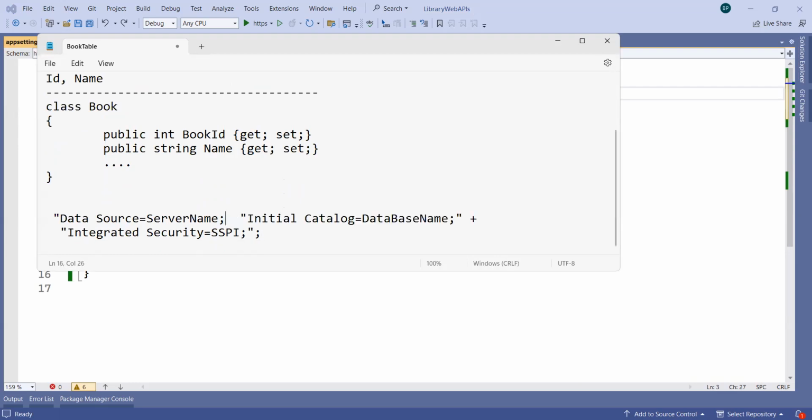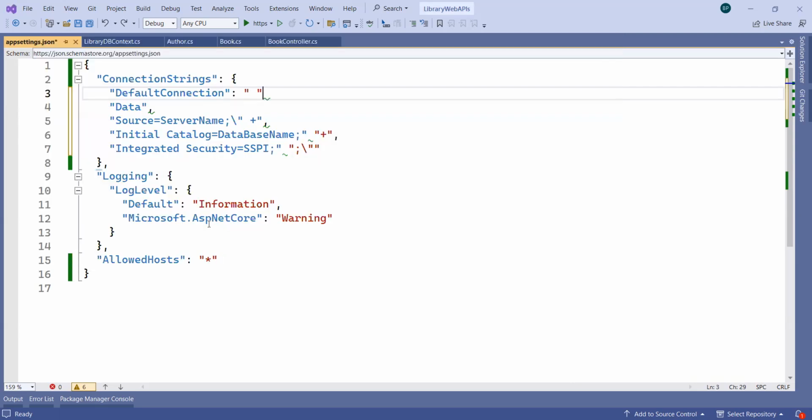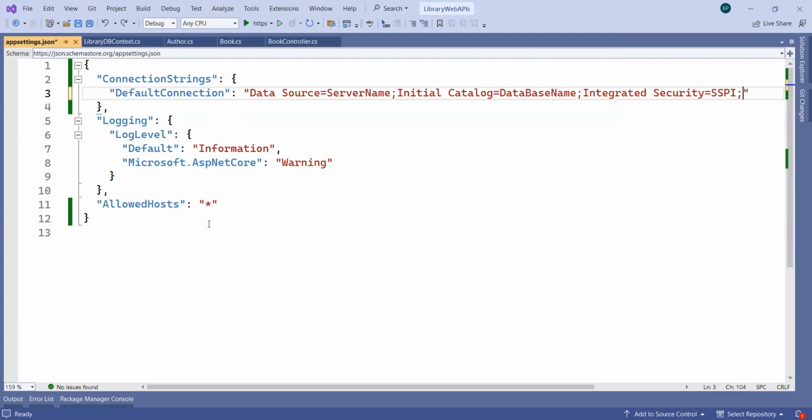Data source, then semicolon, initial catalog. It means your database name. Then, if you don't have any username and password, you can use integrated security SSPI. Copy this, go to your database, paste here.